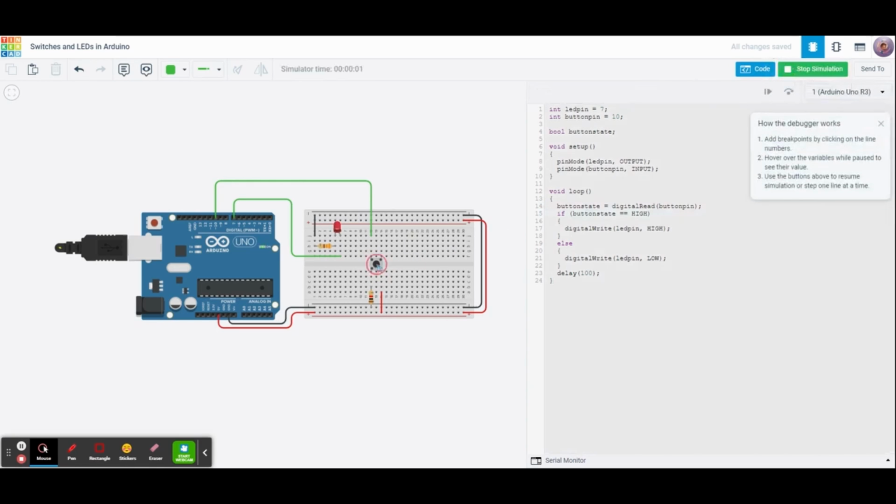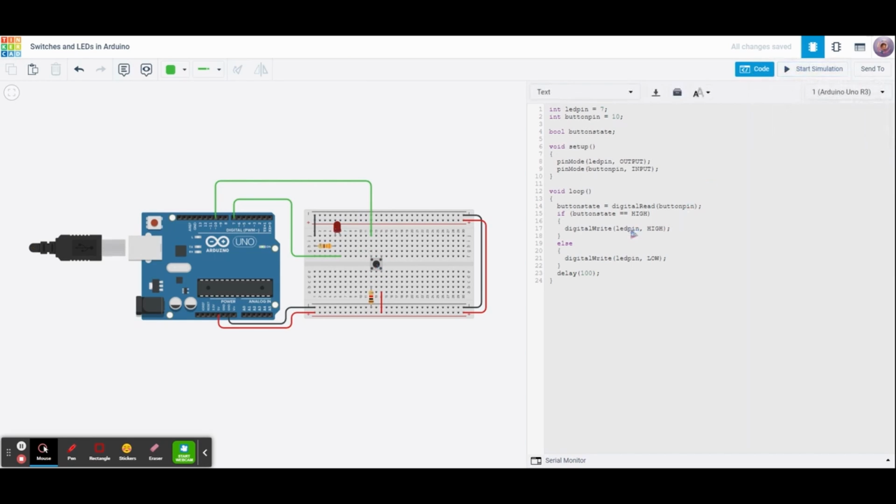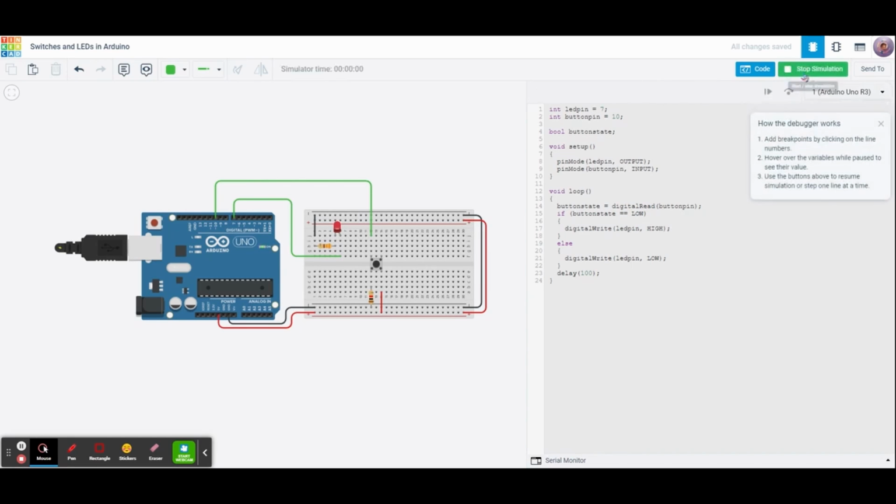And as you can see, the LED turns on only when I press the button over here like this. And we can change the things up by changing this high value here to low. And now the circuit will do the opposite. It stays on, but when I press the button, it turns off.